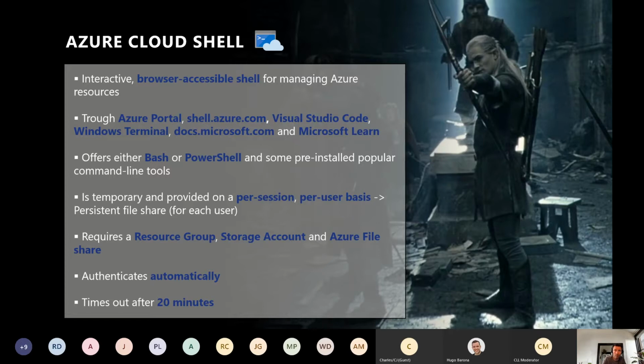Or, for example, when you use docs.microsoft.com or even Microsoft Learn, just select the try it button next to all the Azure CLI code and Azure PowerShell code snippets on a page, and you probably can directly test it out through Cloud Shell.